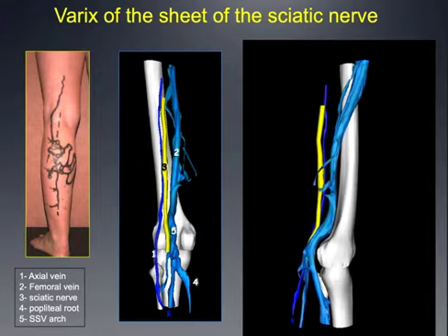We begin with the varix of the sheath of the sciatic nerve, and you can see on the left a skin map of a patient with a calf varix, and you can see that this calf varix is not fed by the small saphenous vein, which is marked in dotted line, competent, but by a vein which is going up deeply in the thigh that we call an axial vein.